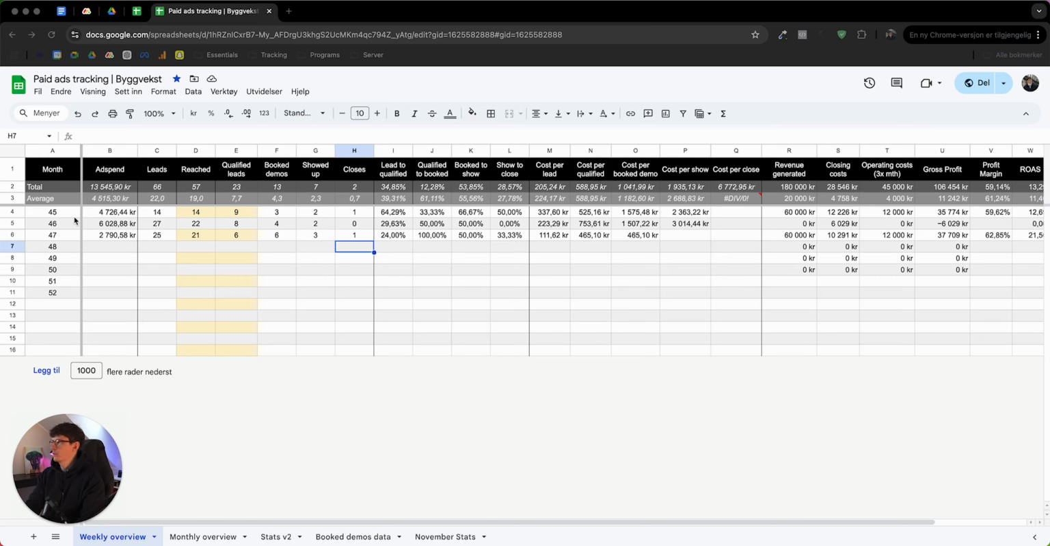For this weekly one, we just track the ad spend, the leads, how many of the leads we've reached, how many of them are actually qualified, how many we booked, how many show up, and then how many of them close as well. And then we have some stats for it so we can see what's going on.